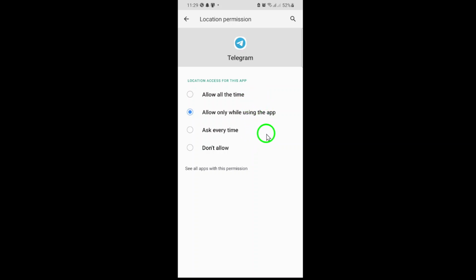Once you've made your selection, you're all set. Telegram now has the location access it needs, and you can start using location-based features right away. Remember, you can always come back to these settings and change your preferences at any time.